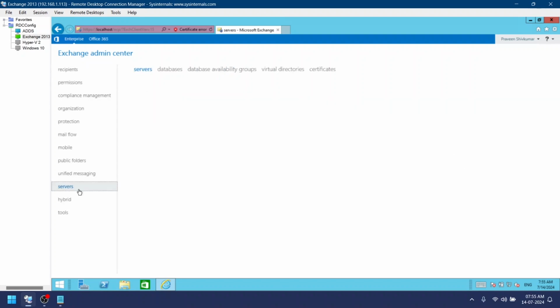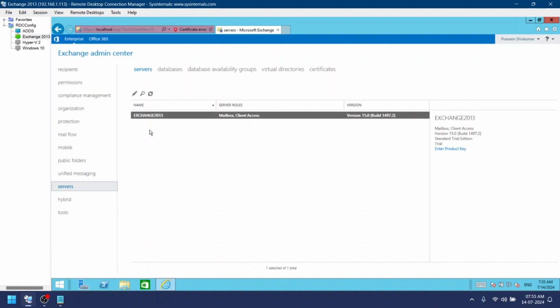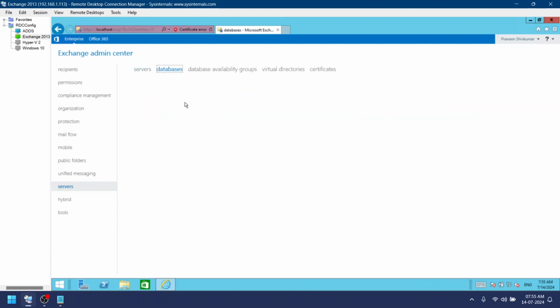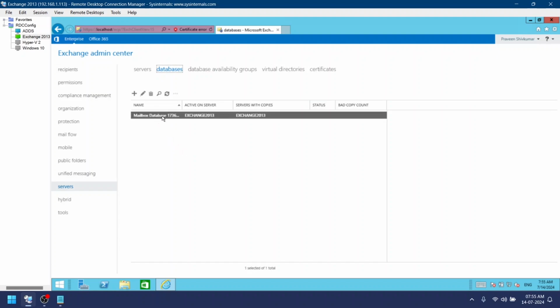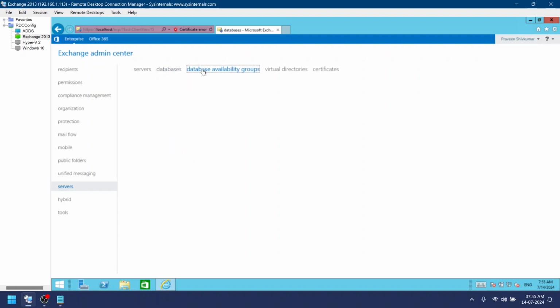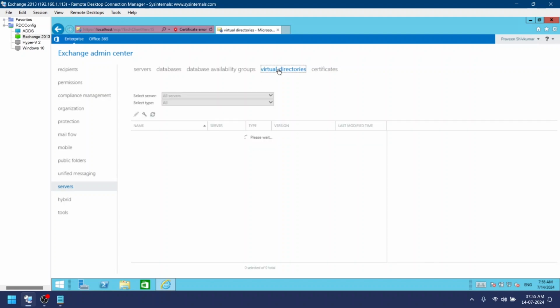Let's go to servers. As you know, we only have one Exchange 2013 server, which is visible here, and you can also see the version and build number here. If we go to database, we have only one default database here, and we do not have any tag. You can see all the virtual directories related to ECP, OWA, PowerShell, and a few others in the virtual directories section.